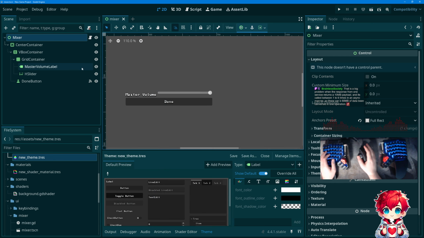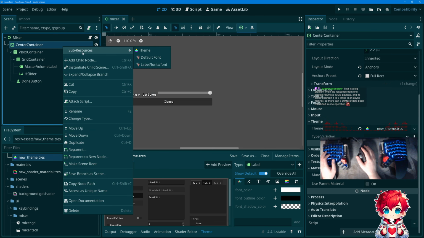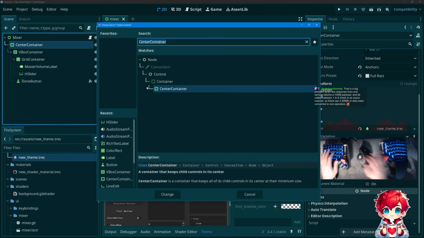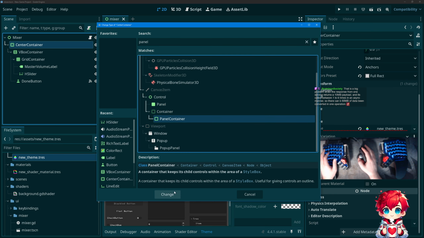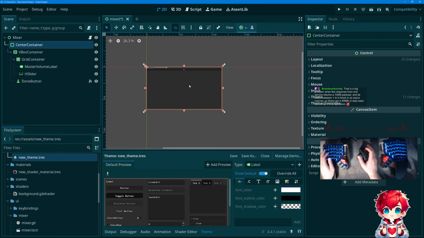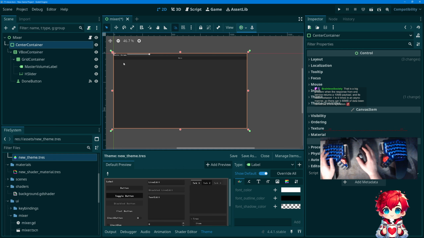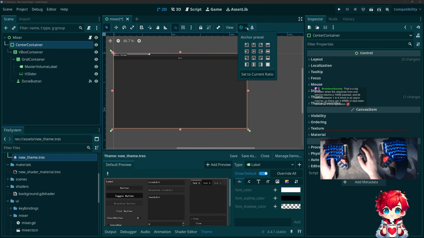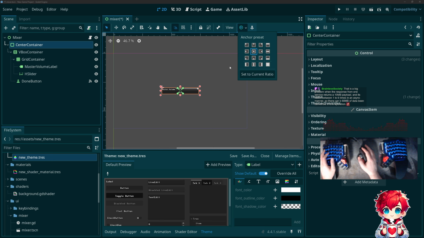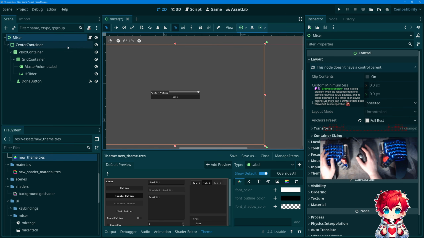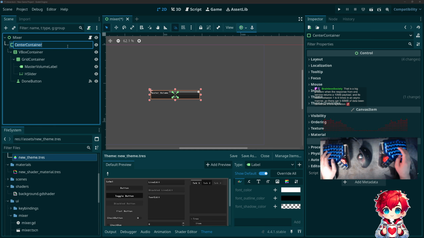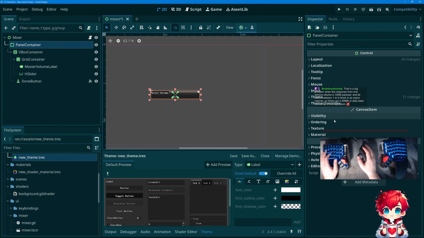Is this fundamentally the issue? What if I change the type of this to like a panel container? Then it's very big. What if I said, hey, can I just explicitly anchor sense? Oh, okay, cool. And then we just add padding. Let's call this panel container.